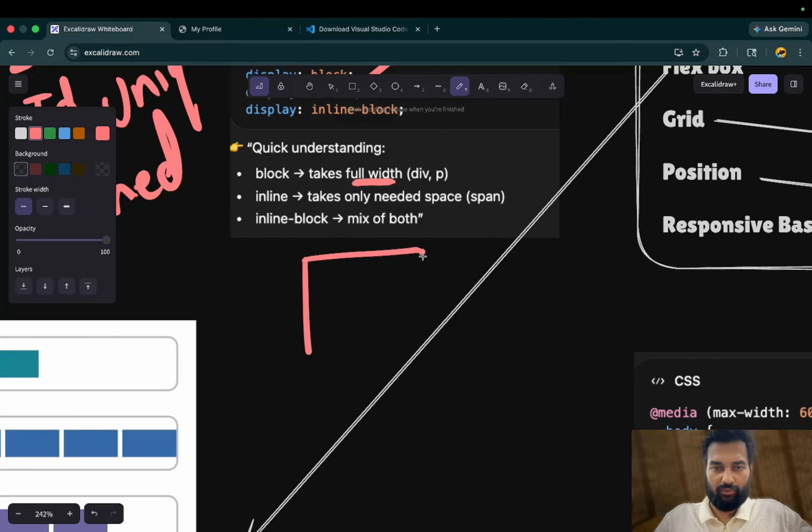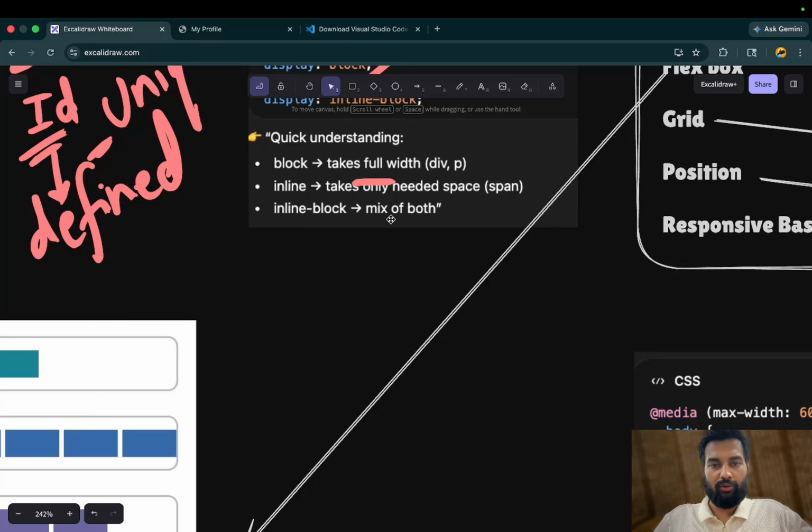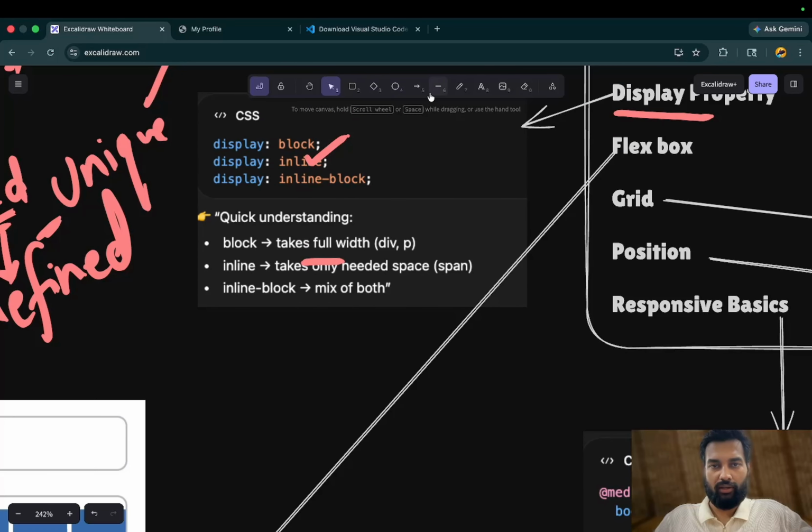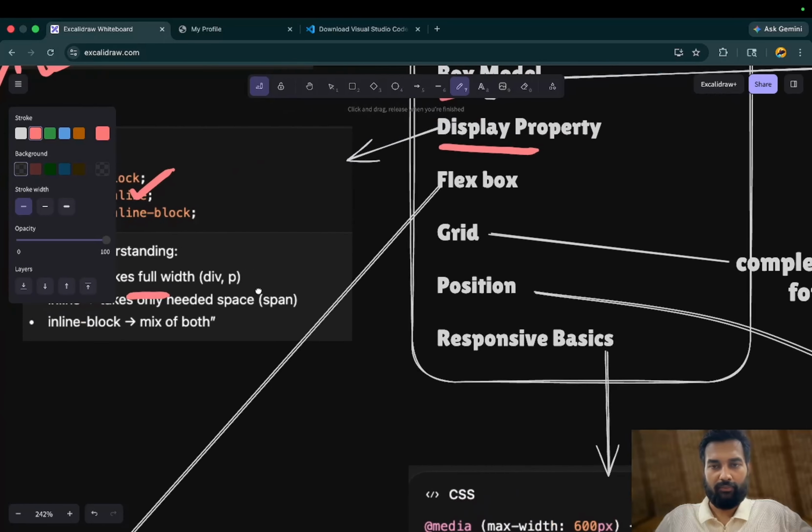So let's suppose you have a screen, and if you define a div, it takes the whole width of the screen, or a paragraph. But if you do inline, then if the text is over this much of the space, it will take this much only. And if you define another thing here, it will be adjusted here like this. So it is utilizing the space. And inline-block is a mix of both, so you will have a look of both of that.